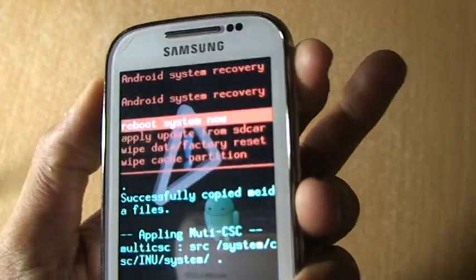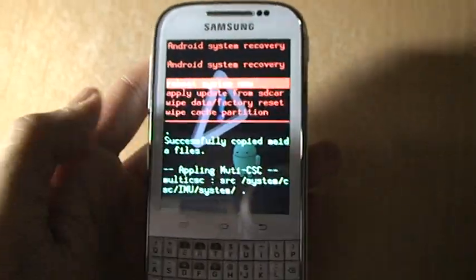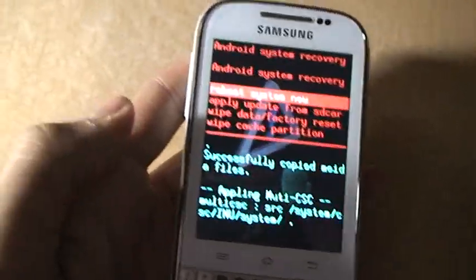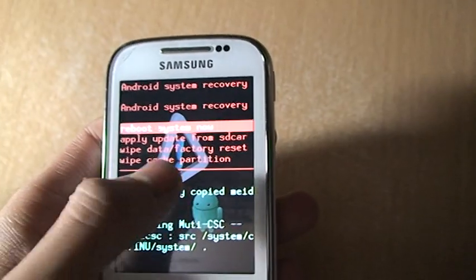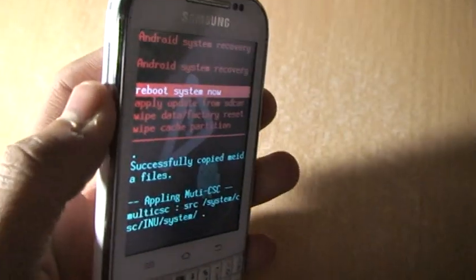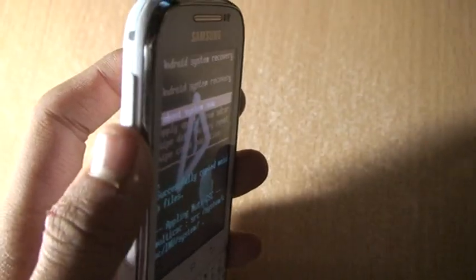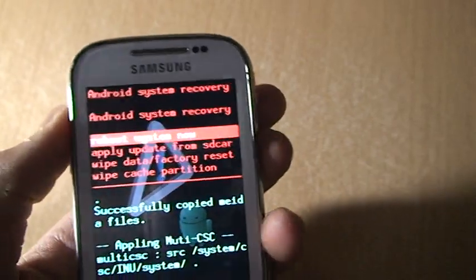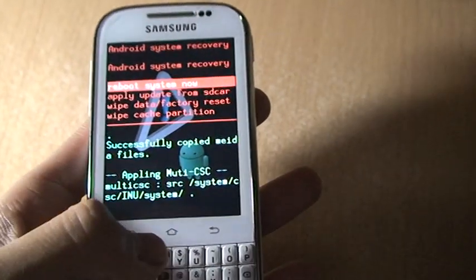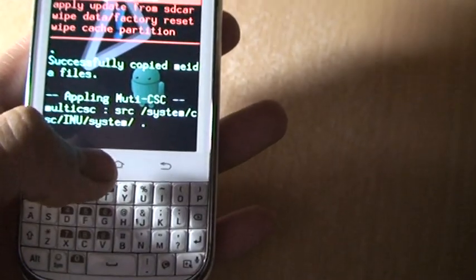For recovery mode, you have to press volume up and power button at the same time. Now this is the recovery mode. The touch screen doesn't work here. So to go to any of the options, you have to work with volume up and volume down like this. And to select any of the options, just tap the home button.